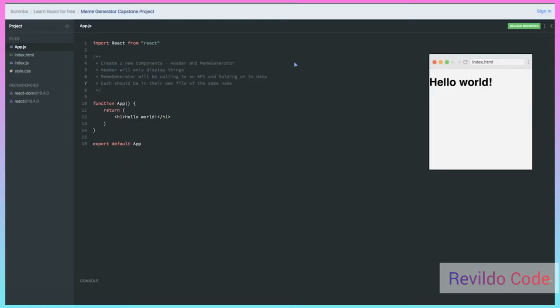Okay, so you need to create two new components, Header and MemeGenerator. The Header is only going to display things, and the MemeGenerator will be calling to an API and holding on to data. So let that information help you determine what kind of component you're going to create. And as always, each of those components should be in their own file of the same name. Pause now and try that.